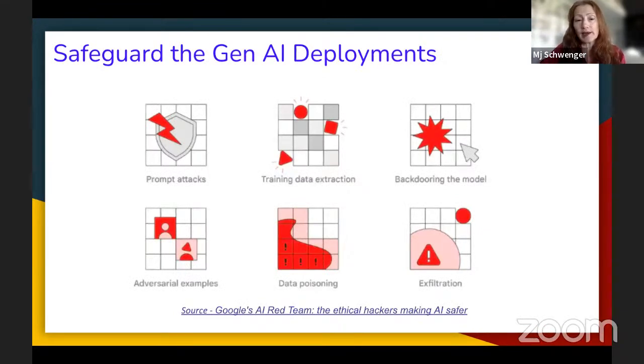Now, this is a chart that I took from one of Google's latest reports. They're sharing how their AI red team helps to make AI safer. Some of the use cases, as you see on the slide, are prompt attacks, training data extraction, backdooring into the model, adversarial examples, data poisoning or exfiltration. It's a great article if you would like to go read it, and it shows some of the real items and how Google actually handles those.